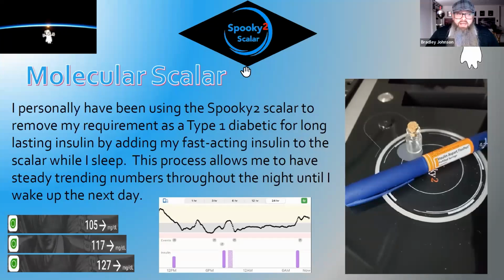So what I came up with was a solution where I'm using a continuous glucose monitoring system to keep track of my blood glucose. I'm introducing tiny bits of fast-acting insulin onto the receiver coil as I sleep at night. And that is helping me track and keep stable glucose readings as I trend throughout the course of the night. Now, this is that tracking and monitoring system.